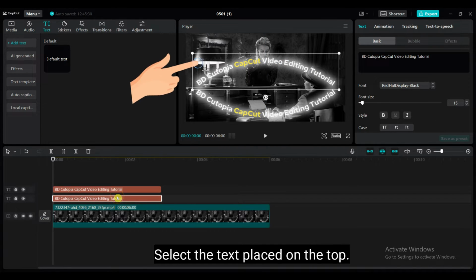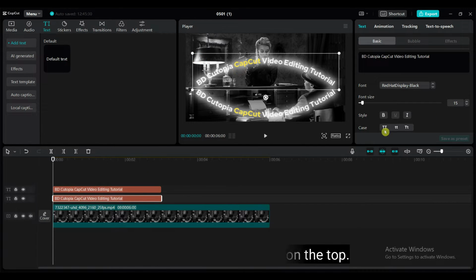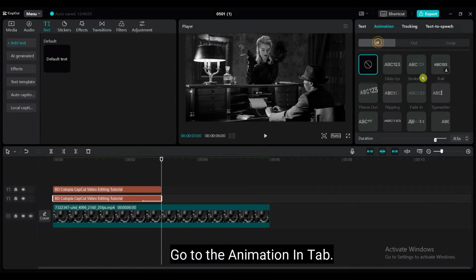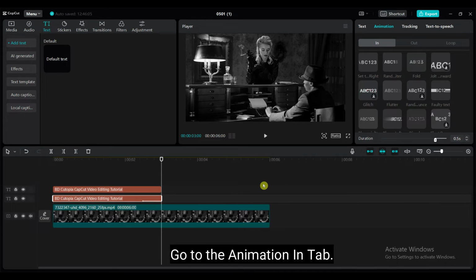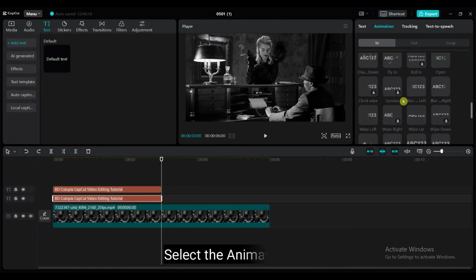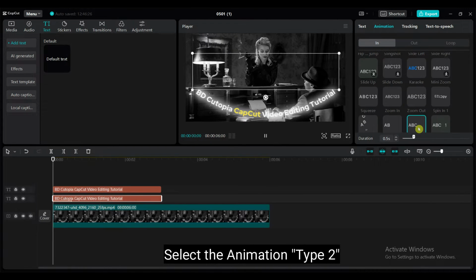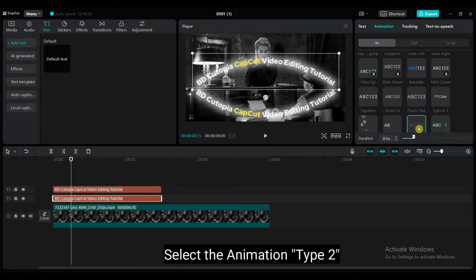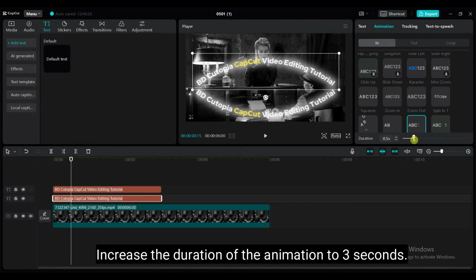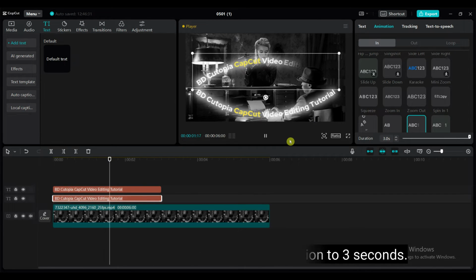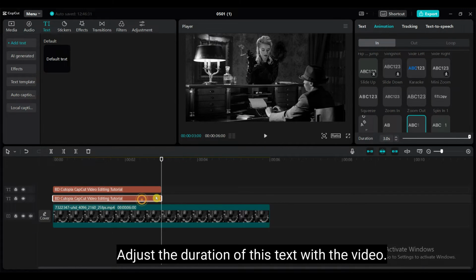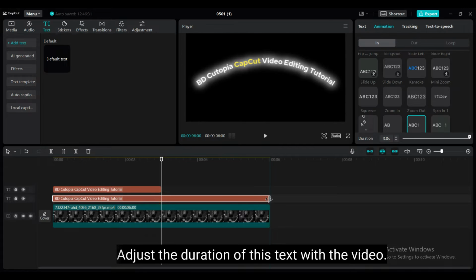Select the text which placed on the top. Go to the Animation in tab. Select the animation type 2. Increase the duration of the animation to 3 seconds. Adjust the duration of the text with the video.